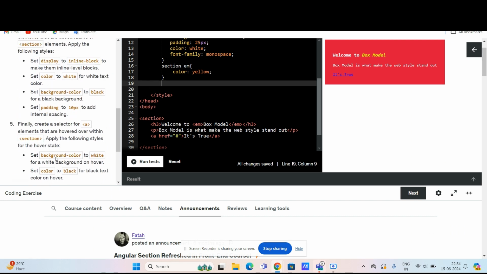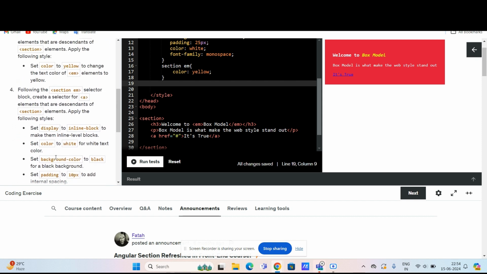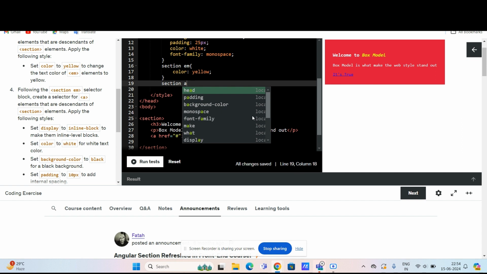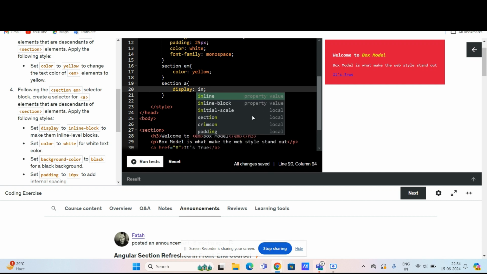Next, following the section em selector block, create a selector for anchor elements that are descendants of section elements. Apply the following style. Section a, display inline-block.